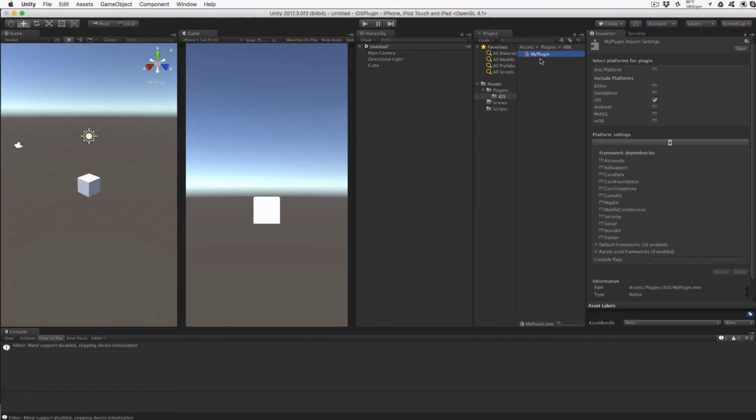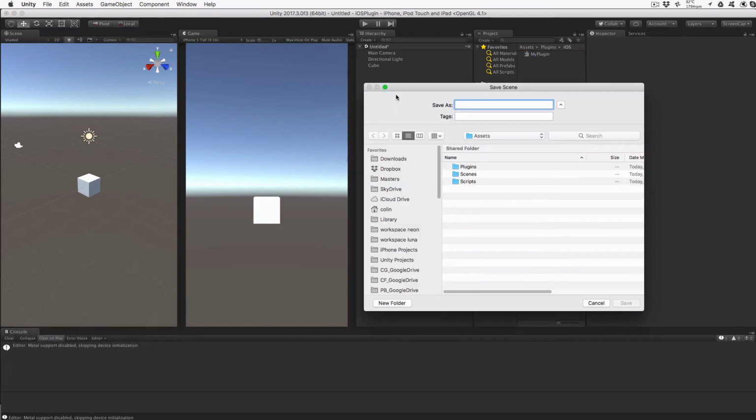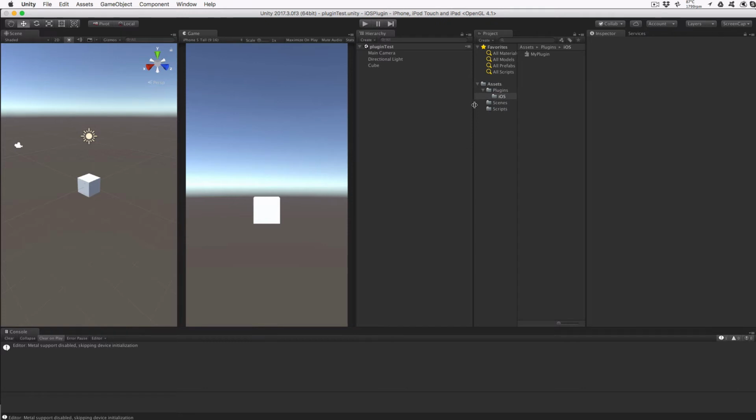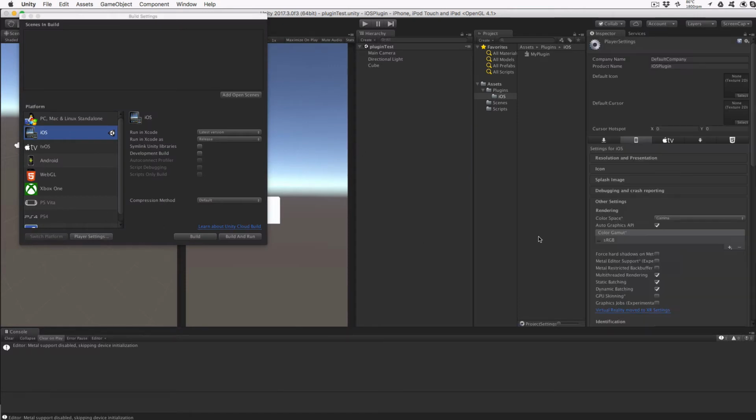So now we've got our plugin set up, and we're going to make a build to iOS. First thing we want to do is save this scene, though. And let's just call it plugin test and put it in the scenes folder that we created earlier. Okay, and then we're going to build it. So we're going to File, Build Settings. Once again, we're on iOS. We've already set the player settings before, so we're going to hit Build and Run.